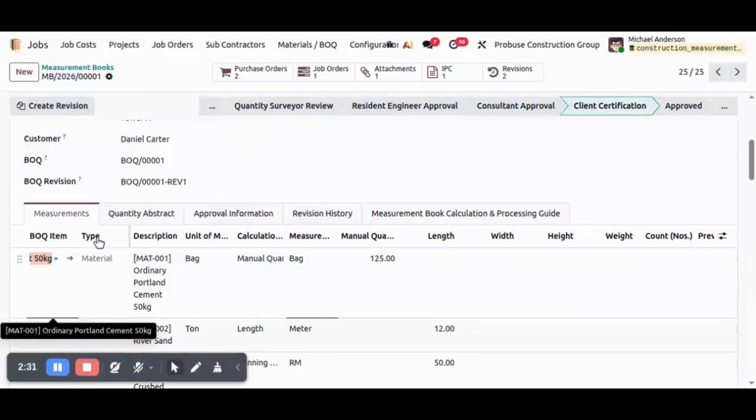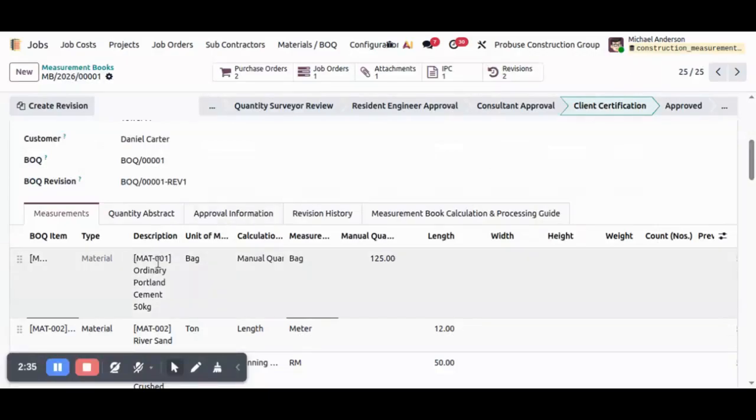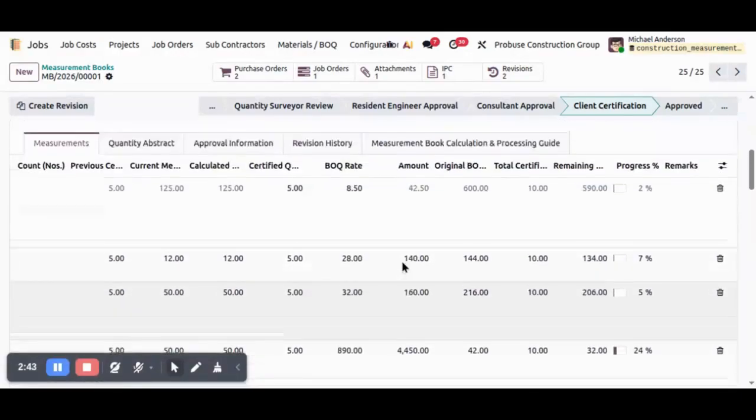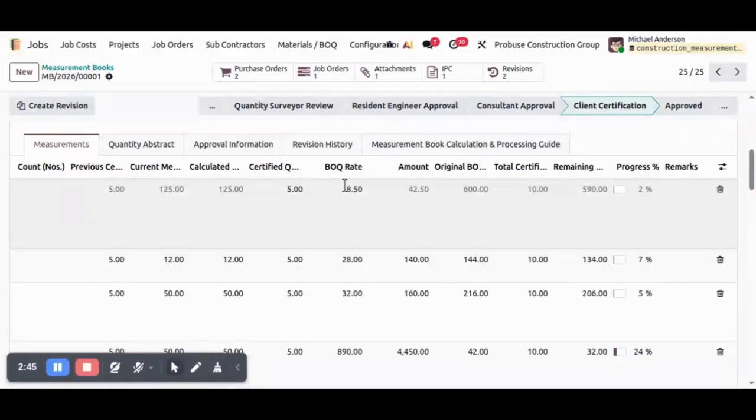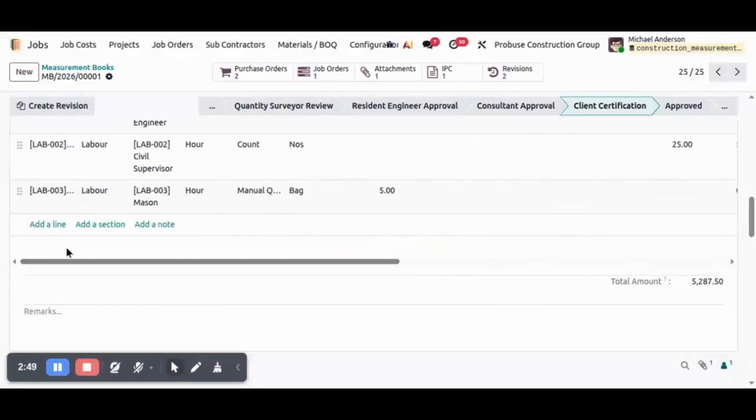Each measurement line is directly linked with the BOQ item. As soon as a BOQ item is selected, the system automatically retrieves the item description, unit of measure, contract rate, BOQ quantity, and other related information. This eliminates duplicate data entry and ensures that every measurement is linked with an approved BOQ item.